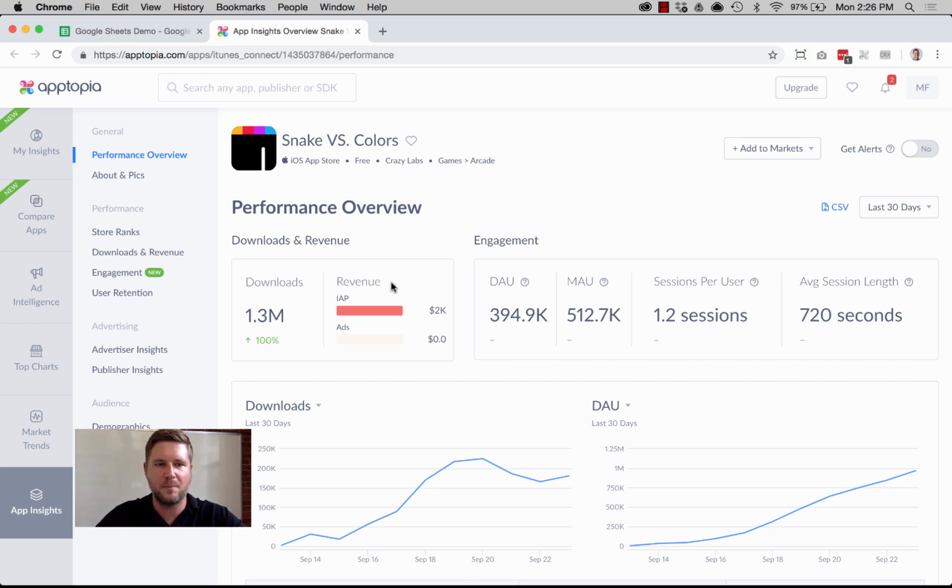It's everything from session data, so stuff like sessions per user, session length, to downloads and revenue, user retention, where they're advertising, how they're advertising, what creatives they're using. You can even preview playable ads. It's pretty cool. You can look at the demographics behind that app, what other apps they're most likely to be using, as well as the SDKs that that app is using. It's kind of like a timeline view.